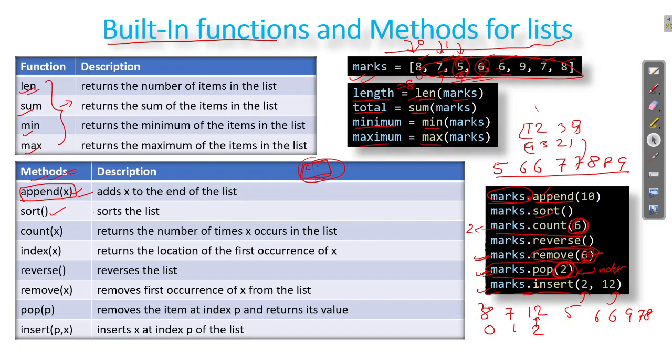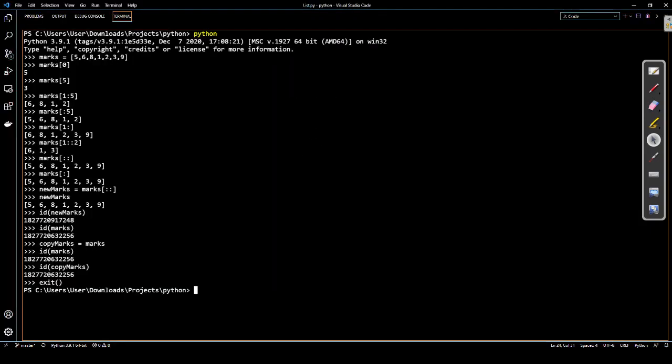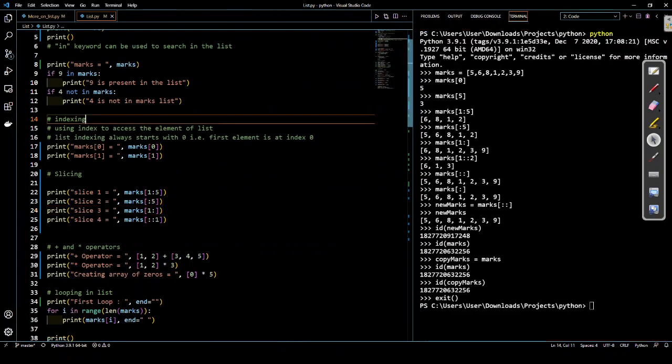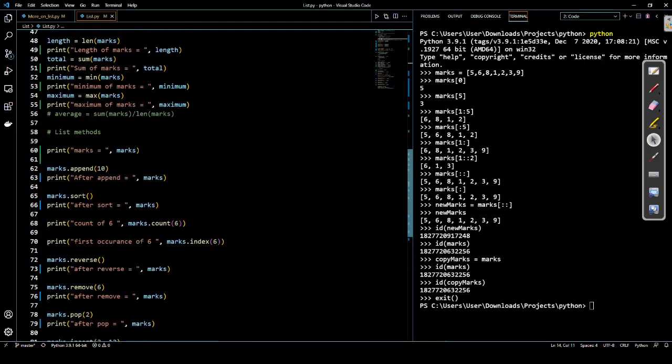So these are the methods we have with list, and these are the functions that we have with list. There are still many more functions available, or very good modules available, which can be used with list. So what I have done is I have written the code for each of those examples.